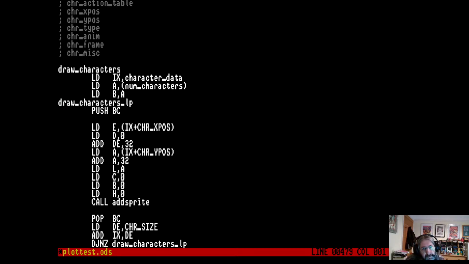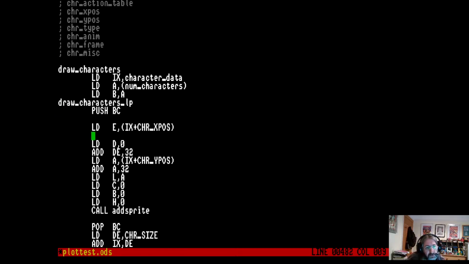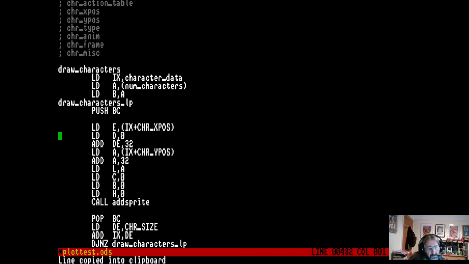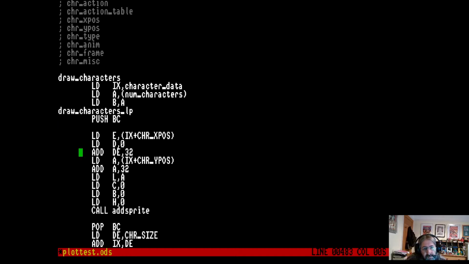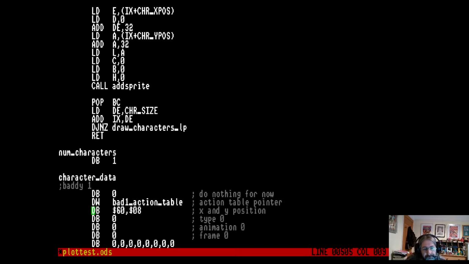It would just end up being an absolute ball ache, because you can't do load E, comma, brackets HL plus CHR underscore XPOS. You can't. That is not a valid instruction, so you can't do that. So it just gets messy, and you need to add more code. It's best to do that on something that is fixed, a fixed structure size and not going to change. And so that's why we're using IX, because it looks a lot neater, tidier, and easier to understand what's going on.